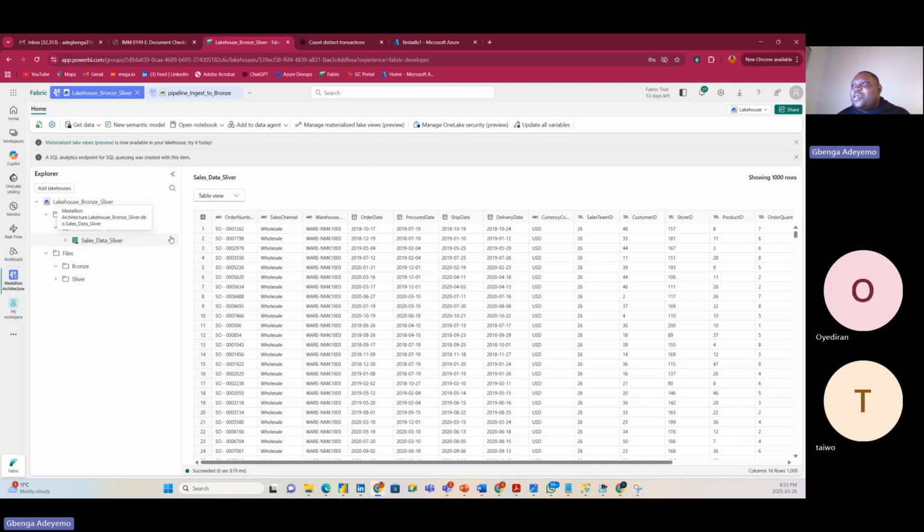It was supposed to be here. I don't know if I can move it back. I can't move it back to silver. So this is your schema, the dbo. I wanted it to come to silver. I don't know why it didn't come, but no problem. It's fine.